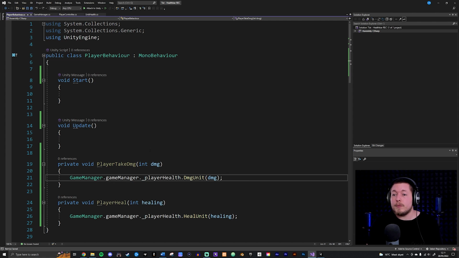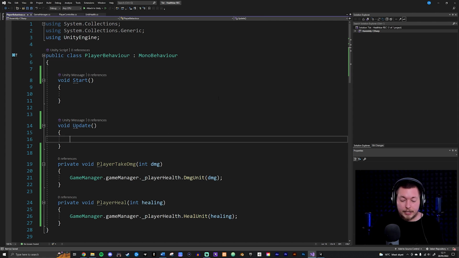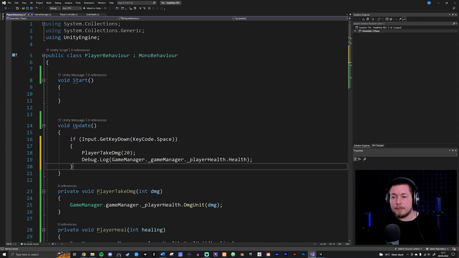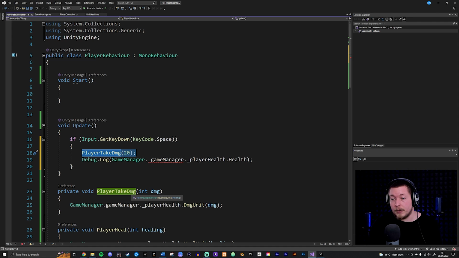So with that said, what we're going to do is go inside Update. And I'm just going to check for a certain input. Right now I do actually have my notes over here, so I'm going to copy an if statement that simply says, if I press space on my keyboard, then I want the player to take damage by calling upon this method that we created down here. And I just pass in how much damage I want to take. In this case, I'm just going to take 20 damage.